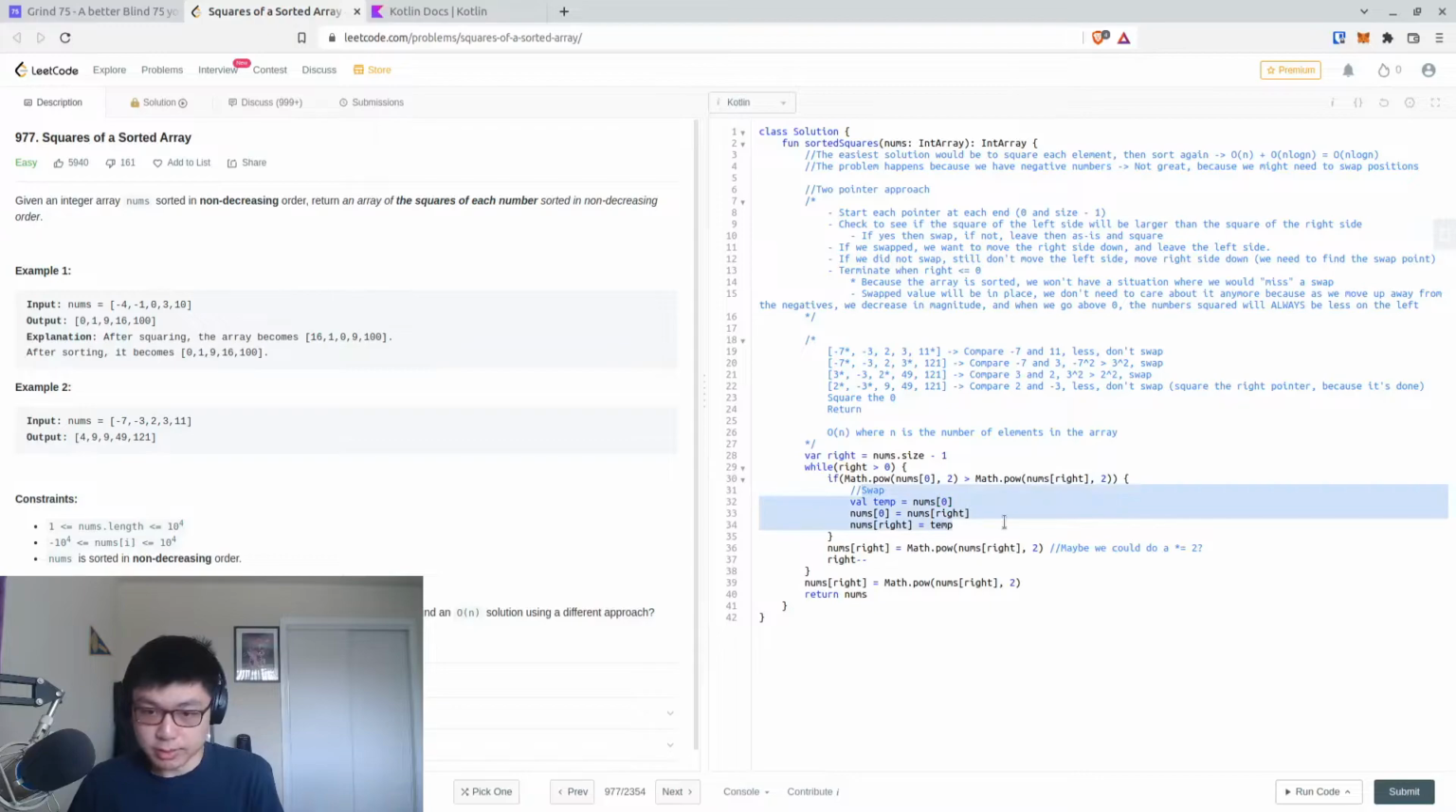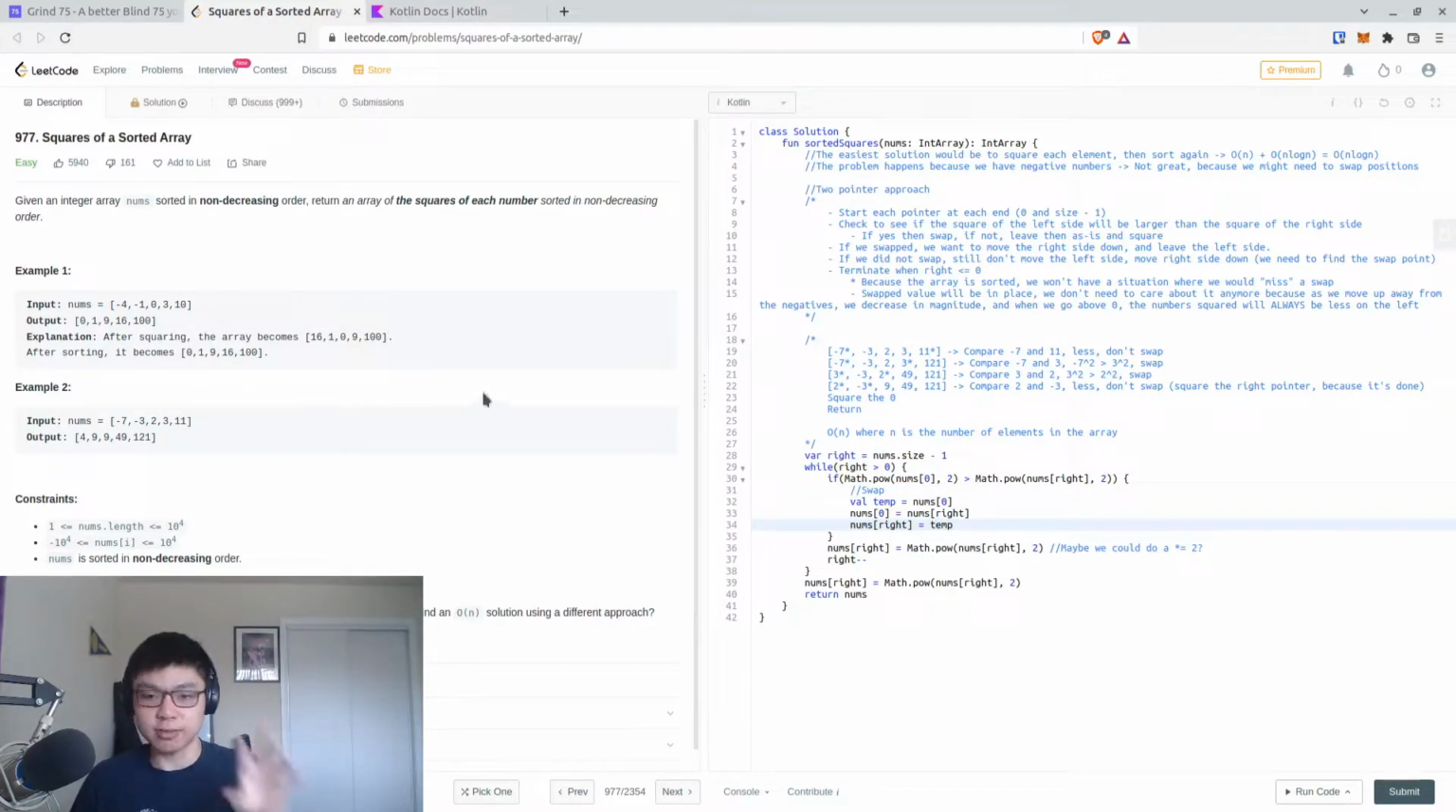Then we will swap the numbers, because at that point the magnitude will be greater. Then our right side, whether it's the swapped value or the original value, it does not matter. That right edge is done. We don't need to care about it anymore. We square it and we move on. So we square it here and then we move the right edge down.